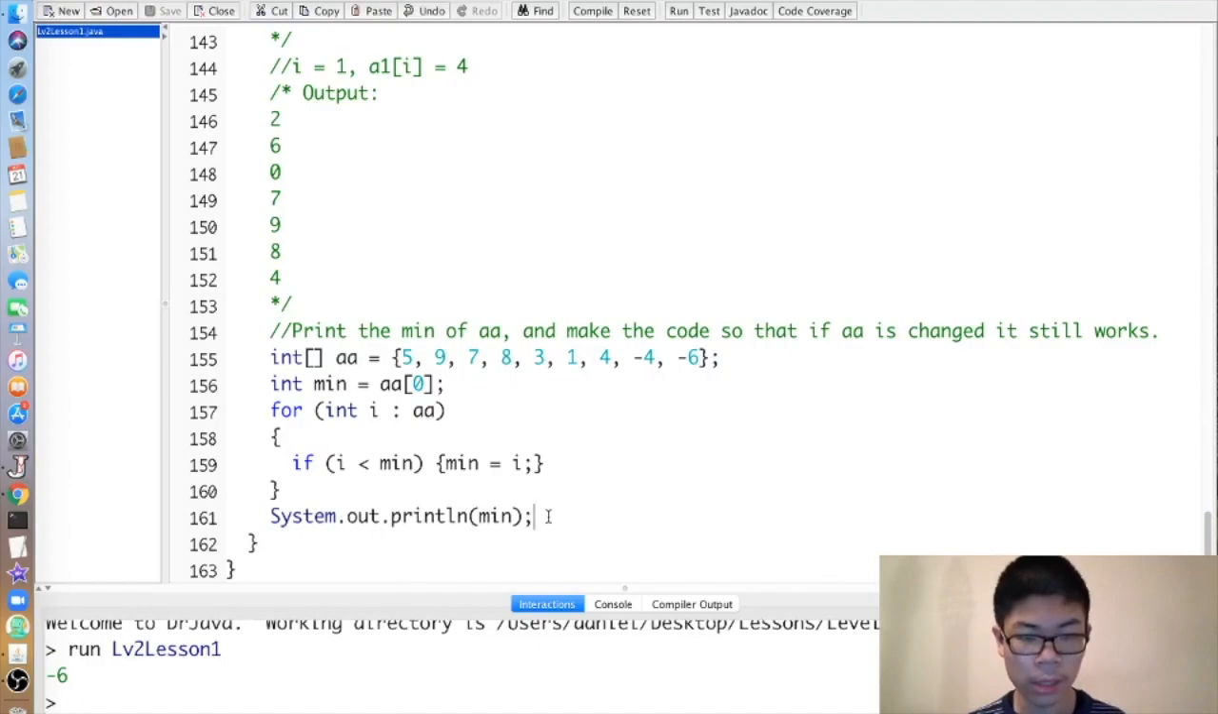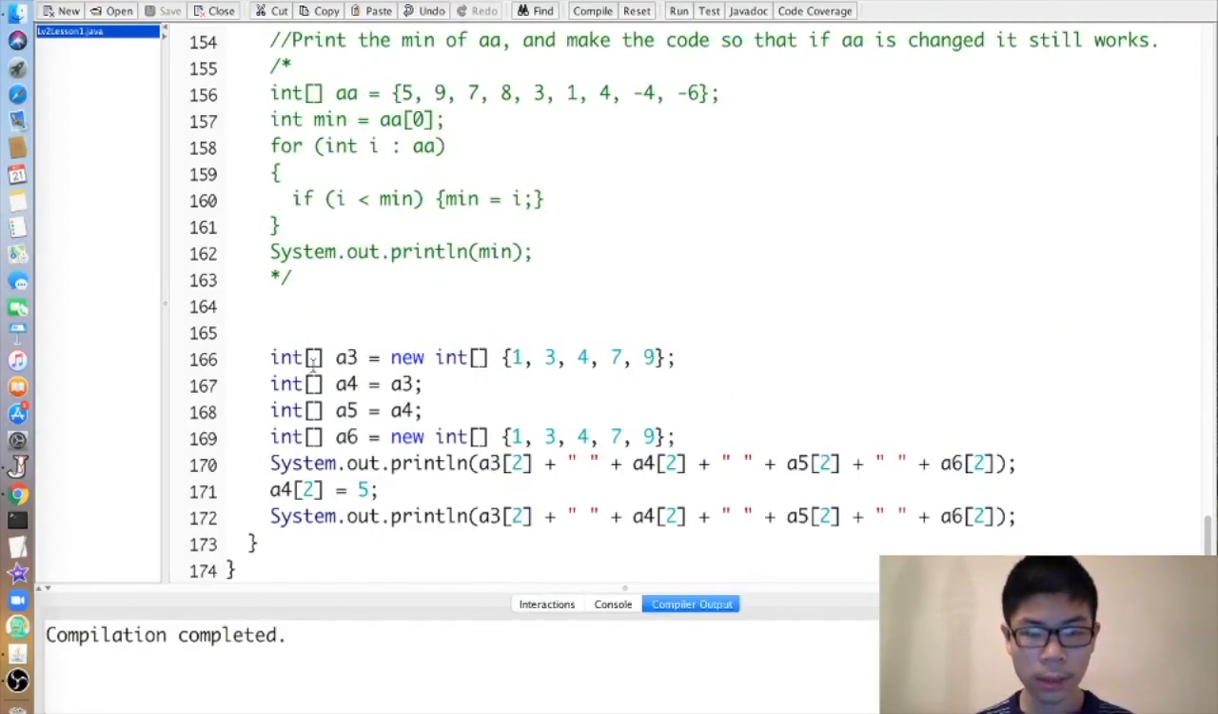And it works as shown below. Here's another one. So first we have 4 arrays here, and we want the element at index 2 at different times. One after modifying A4 and one before modifying A4.